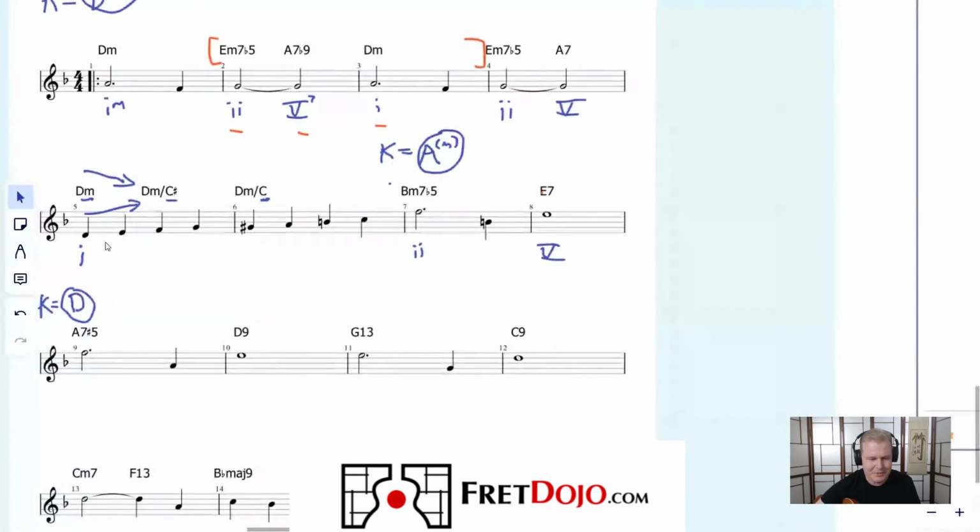Let's start from this B. Okay, let's highlight each of these. So we've got a B in the bass here. Then we've got an E in the bass here. We've got an A in the bass here. We've got a D, and etc.